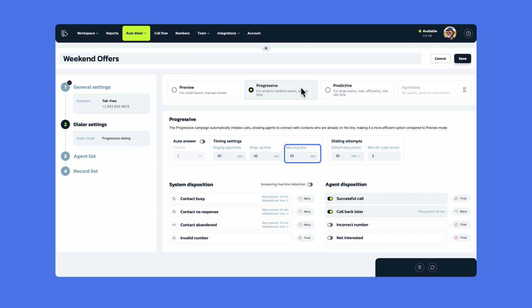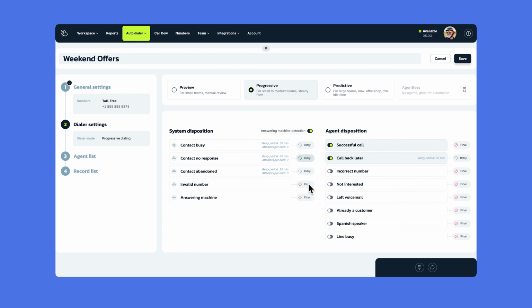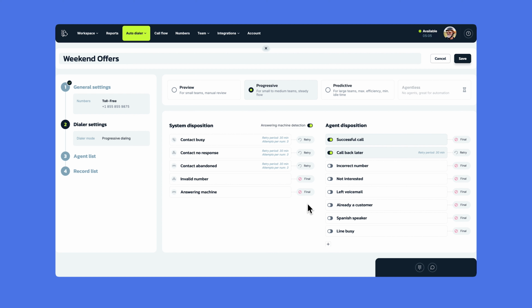Max ring time is how much time is spent dialing a contact. The default retry period is how long before we try calling the number again in case the contact wasn't reached during the first time. And max attempts per number is the limit on how many times we dial each number associated with the contact. In the progressive mode, you can also enable answering machine detection. Once enabled, this allows the dialer to detect and automatically disconnect calls reaching an answering machine or voicemail system in less than 3 seconds, which saves your agents time for actual conversations.